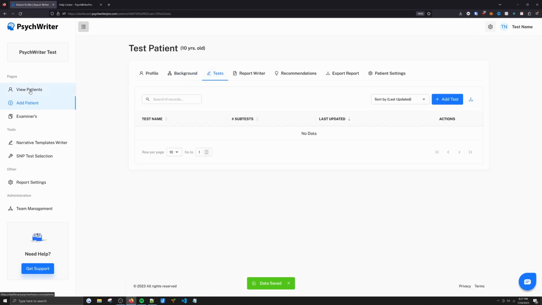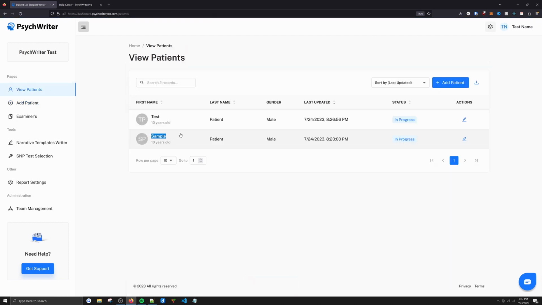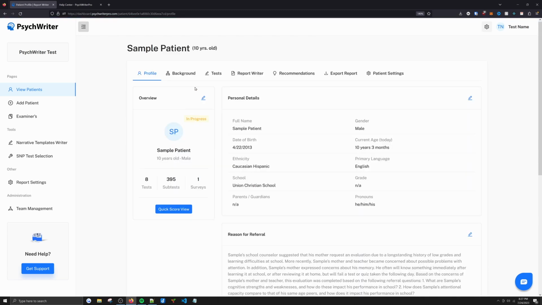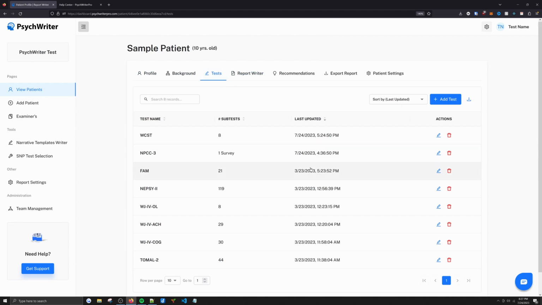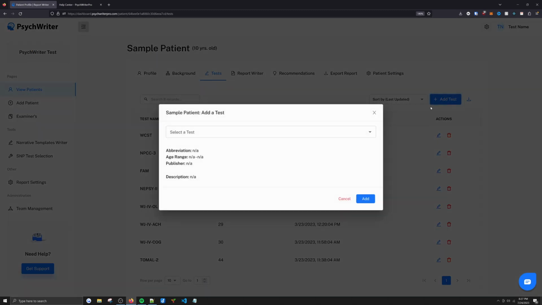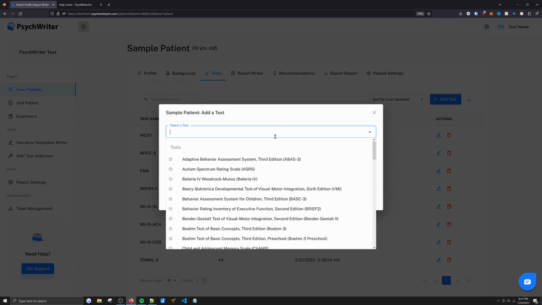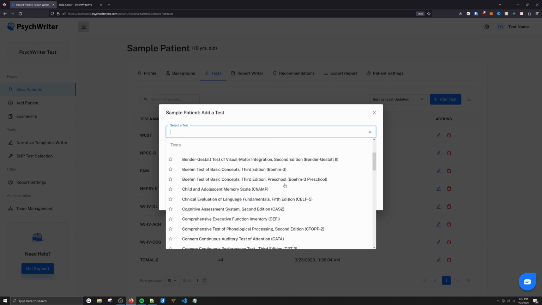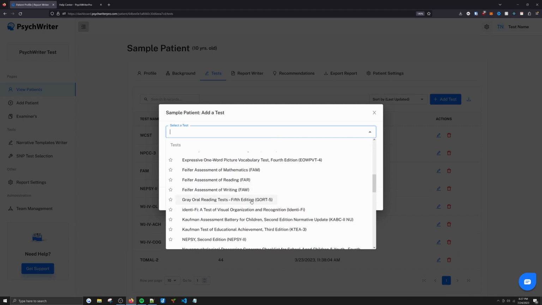I'm actually going to jump over to a patient I've already created in the past. And this is the patient that's created by default when you create a new organization with us. So when you go to test, you can click add test on the top right. And here you can search for any of the tests that we currently support. If you don't see a test that you want support for, let us know and we'll go ahead and add it. So for now, I'll just go ahead and add the GORT5.